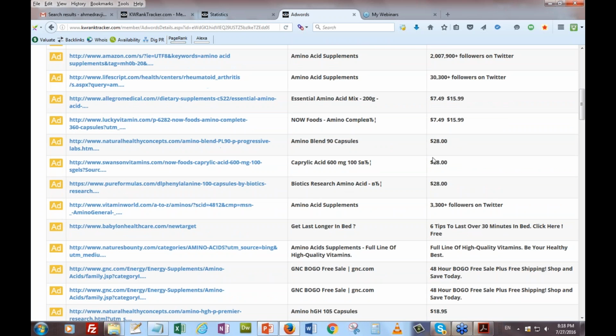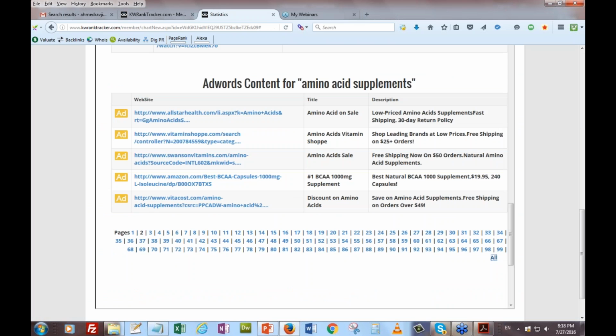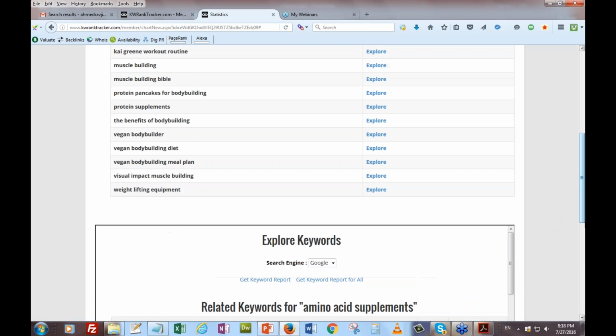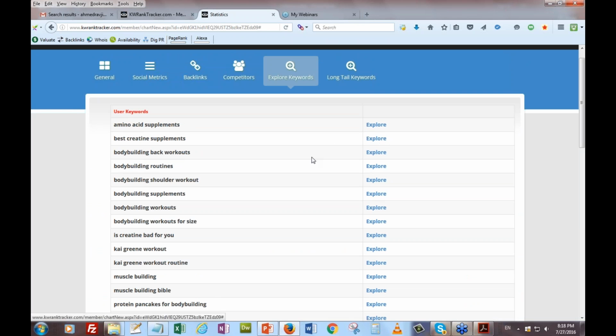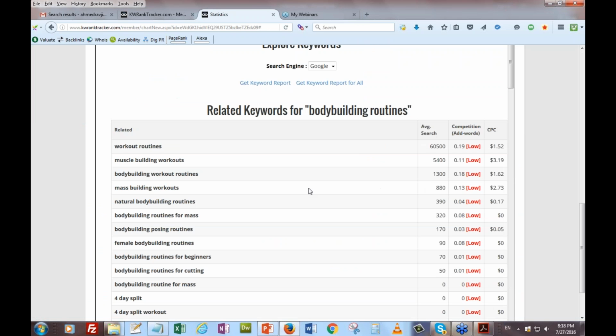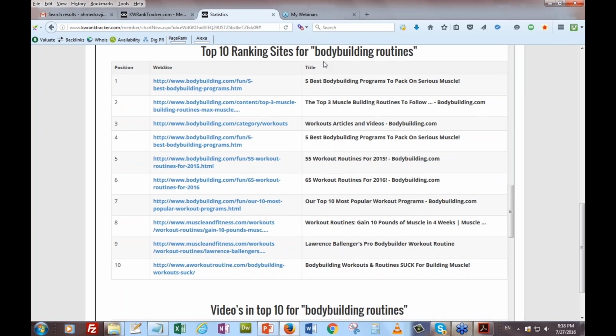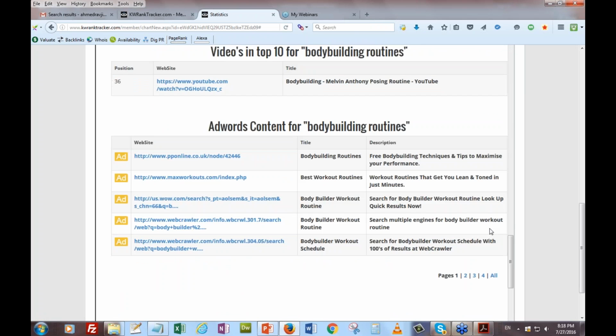You get to see the different styles that people are advertising on Google, Yahoo, and Bing, and you actually get to see all of their data as well. So anyway, that's one area that I wanted to show you here. And again, guys, you get this for absolutely every single keyword that you're going to be going for. So I can click on bodybuilding routines, and now we'll get all data. So keywords related to bodybuilding routines. We'll get LSI terms down here. We'll get our competing sites on here, and we'll get AdWords on here as well.